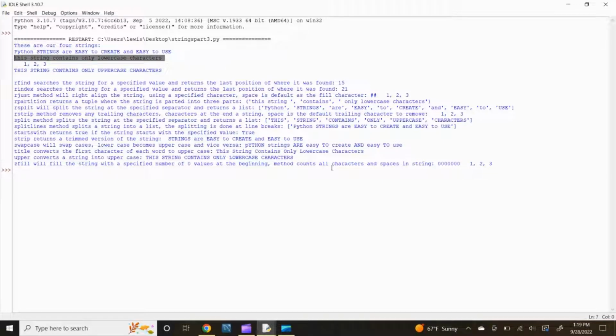The zfill method fills the string with a specified number of 0 values at the beginning. The method counts all characters and spaces in the string. We zfilled my string 3 and it outputs 0, 0, 0, 0, 0, 0, 1, 2, 3.